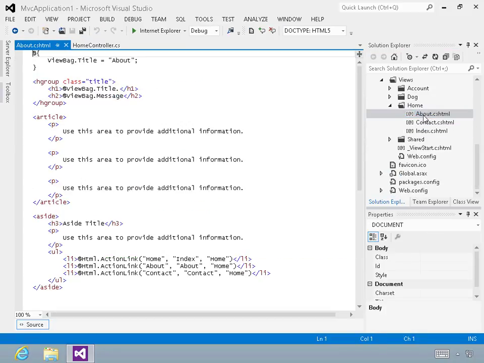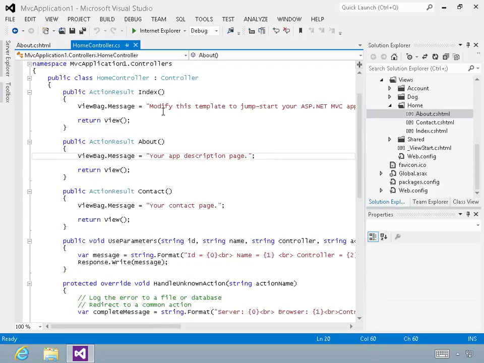So for instance, if I open up the About view, notice that it puts data into the viewBag so the controller can see it, and it uses it here, and it uses it here. The little Razor syntax there. So that's what allows us to use the viewBag. Just think of it as a little container for data that you can pass back and forth between your views as you are forming your view result.